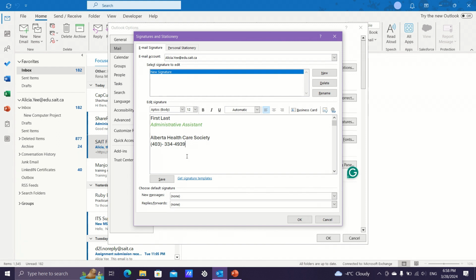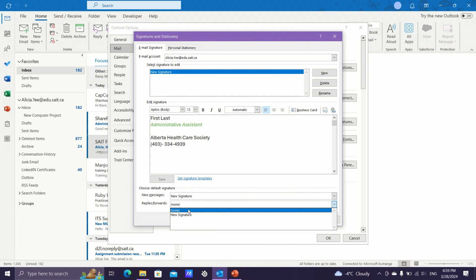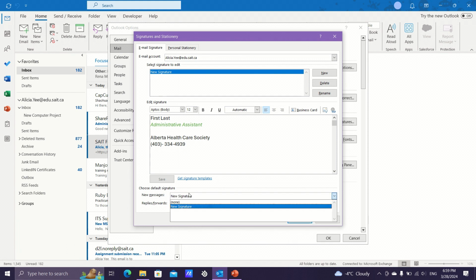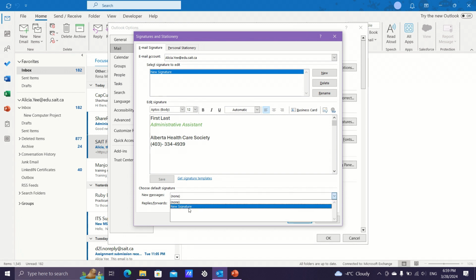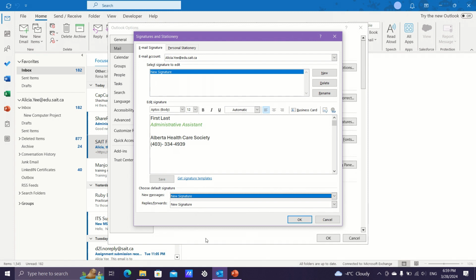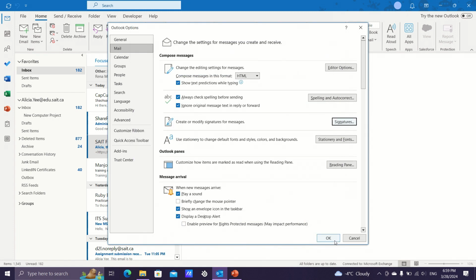After we have made our change, we will select Save to save changes. Now, under Choose Default Signature, we can customize how we would like our signature to appear in the email. You can either let it appear in new messages only and not in replies or forwards, or vice versa. In this case, it will make the email signature appear in all emails. Select OK, and select OK again to exit the dialog box.